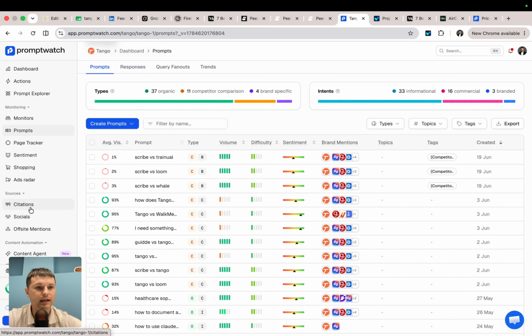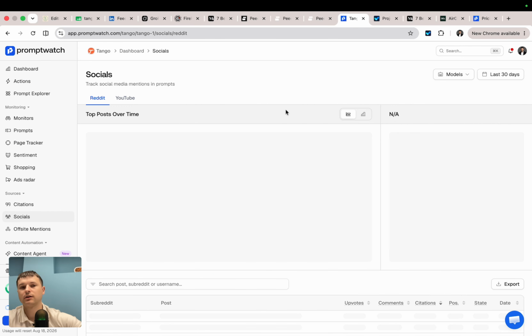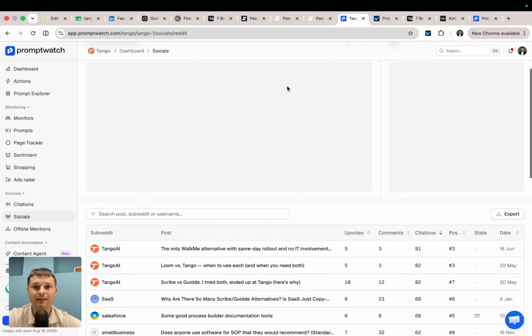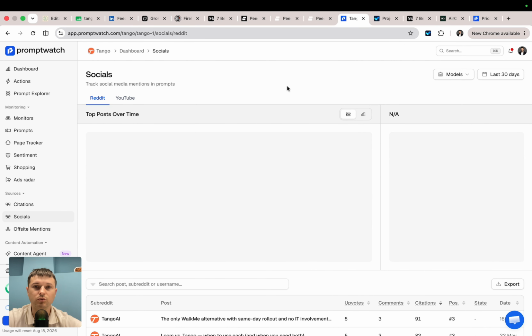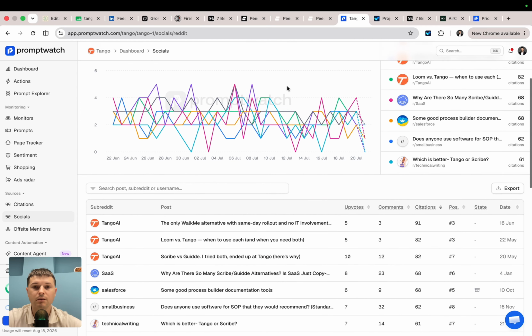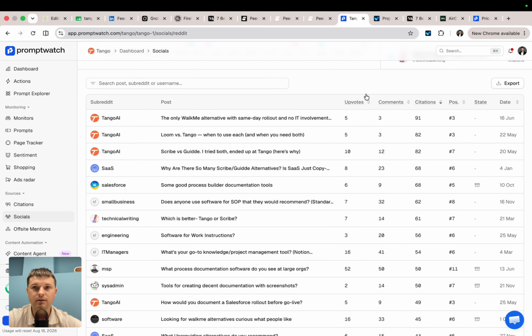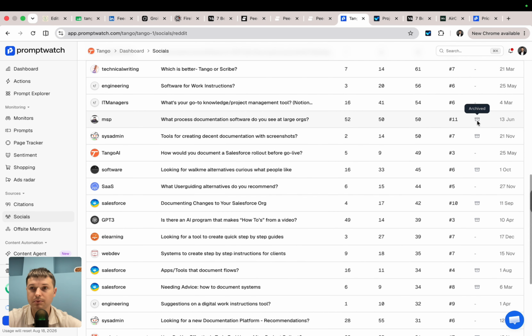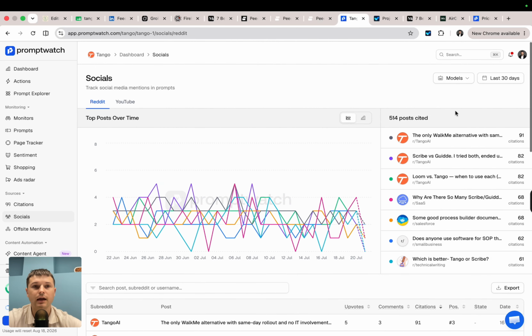I like it. The next good thing is that they also track citations, with separate reports for Reddit and YouTube as the main leaders among citations. This is a good approach, and their reports for Reddit and YouTube look much better, because they extract the subreddit, show you upvotes, comments, citations, and even the status, whether it's already archived, so you know whether it's worth spending time on at all.